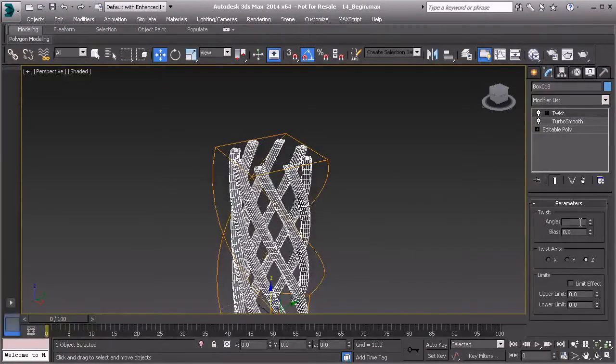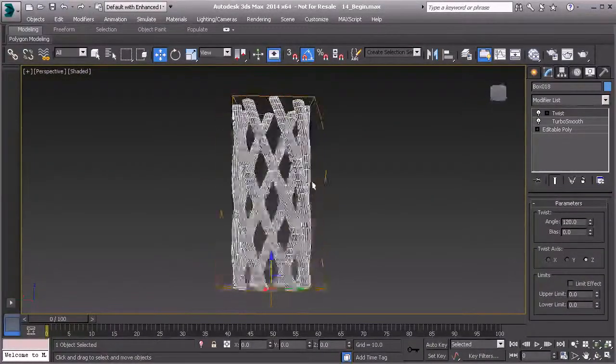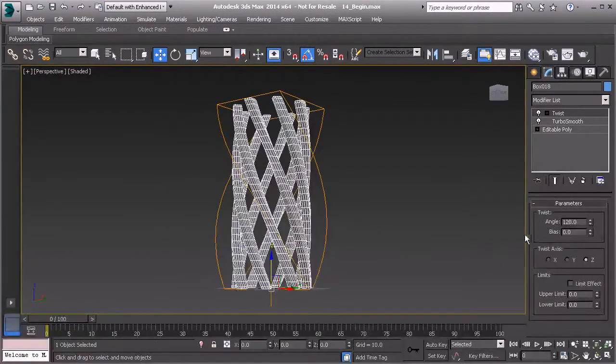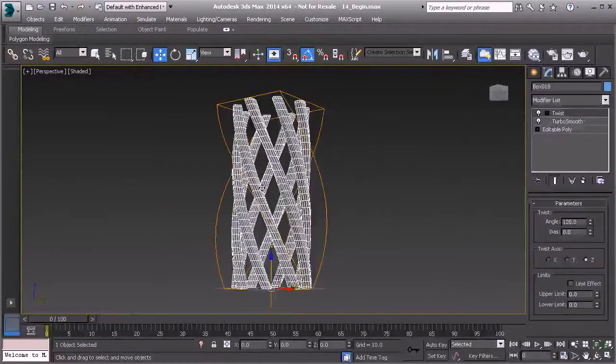Okay, so let's go to about 120 degrees on our twist here. That's going to be a good value for us. That looks nice and neat and gives us plenty of control. Now, with our twist modifier, you can see here that we can adjust the axis in which that is twisting. And Z was going to be the axis that we wanted for ours, but you may have to switch that at some point in your own projects.